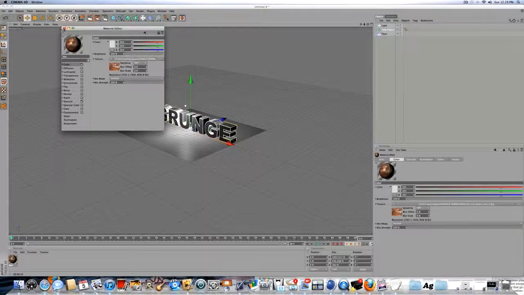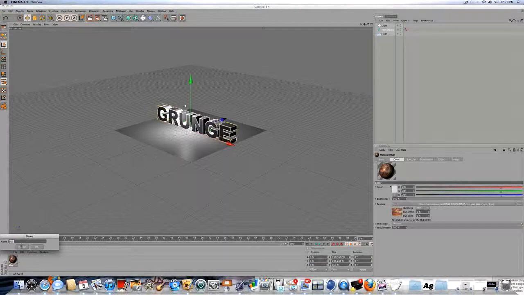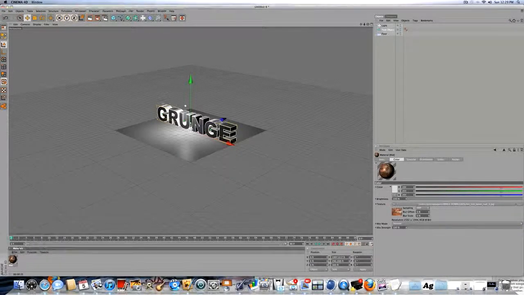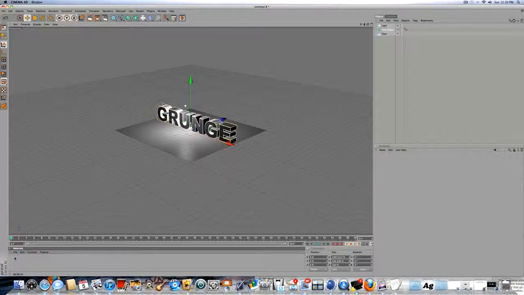But say you don't want to edit it: you go to File, Save Material Preset, and give it a name. I'm not going to do it because I already have it saved. Then click OK, and it will come up when you do File, Load Material Preset, under User and Materials. You can see I already have 5 grunge materials that I made. So I'm going to delete this, and let's play around with different materials.